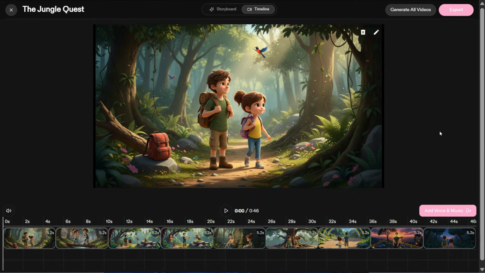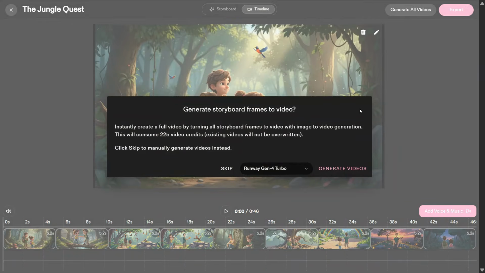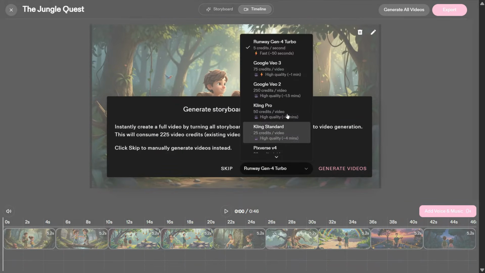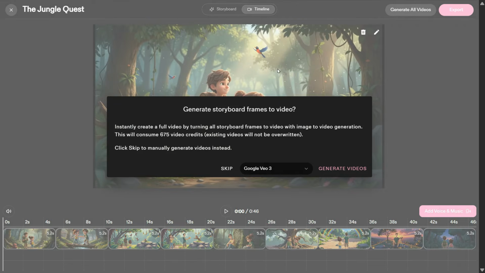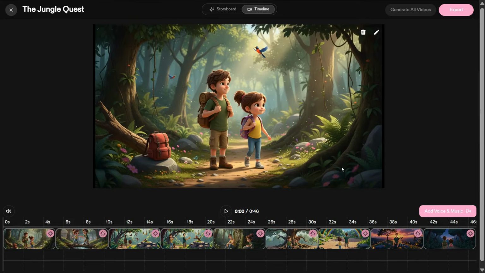Now, to animate these images, click on the Generate All Videos. Choose any model you like from the available options. I selected Google VO3, and then click Generate Videos. And in a short time, here is the output.